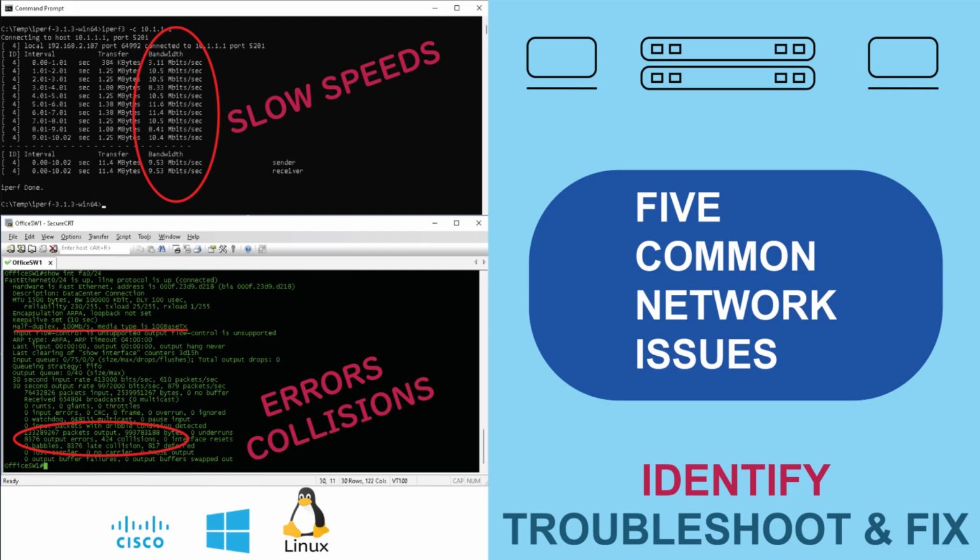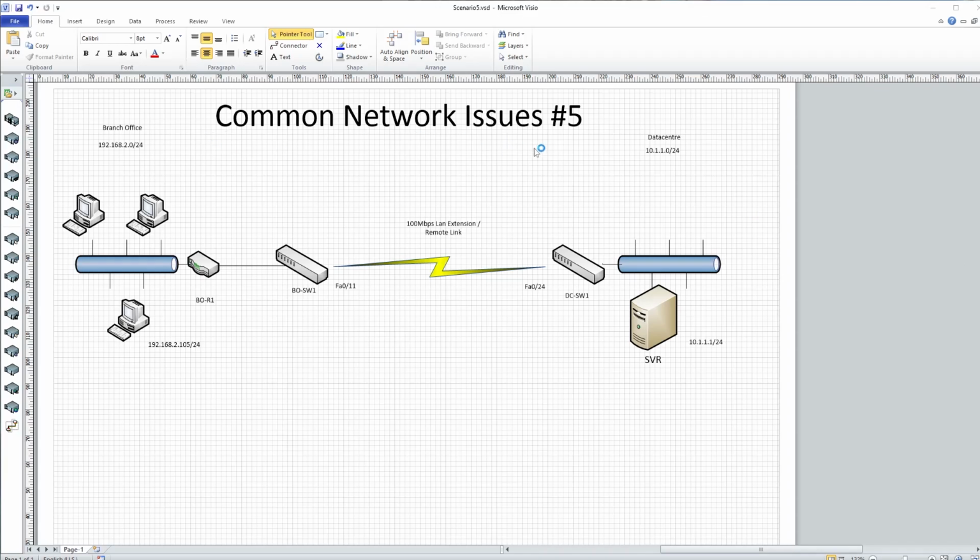I'll be using a combination of Windows and Linux machines and Cisco devices, but the underlying OS doesn't really matter. As long as you understand the root cause, you'll then know where to look. So with that, let's begin. Common network issues number 5.